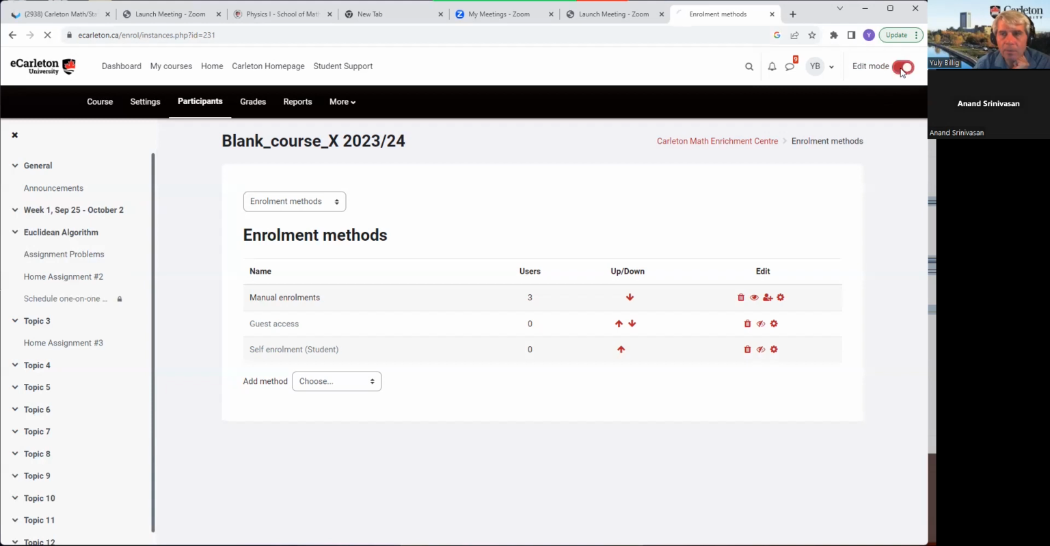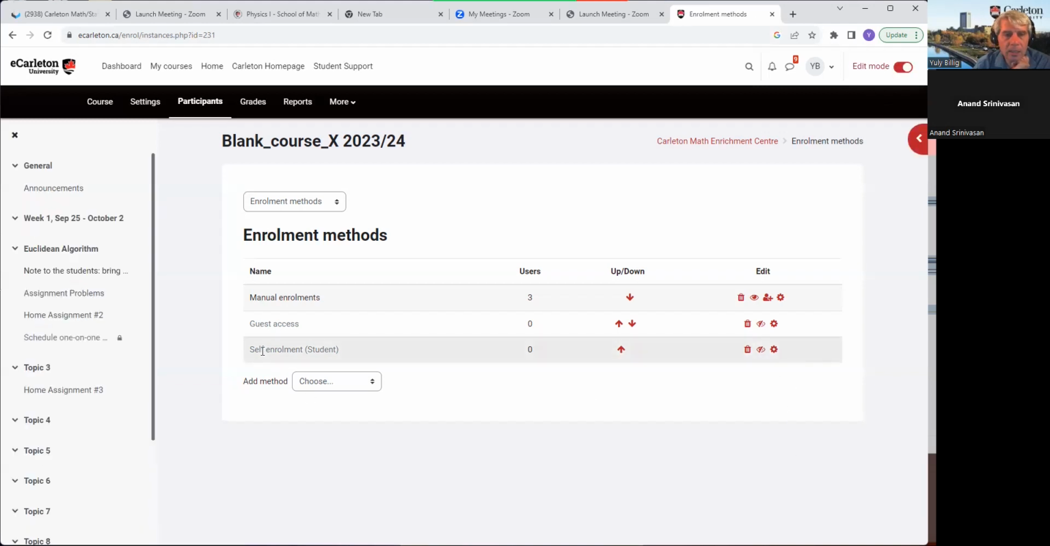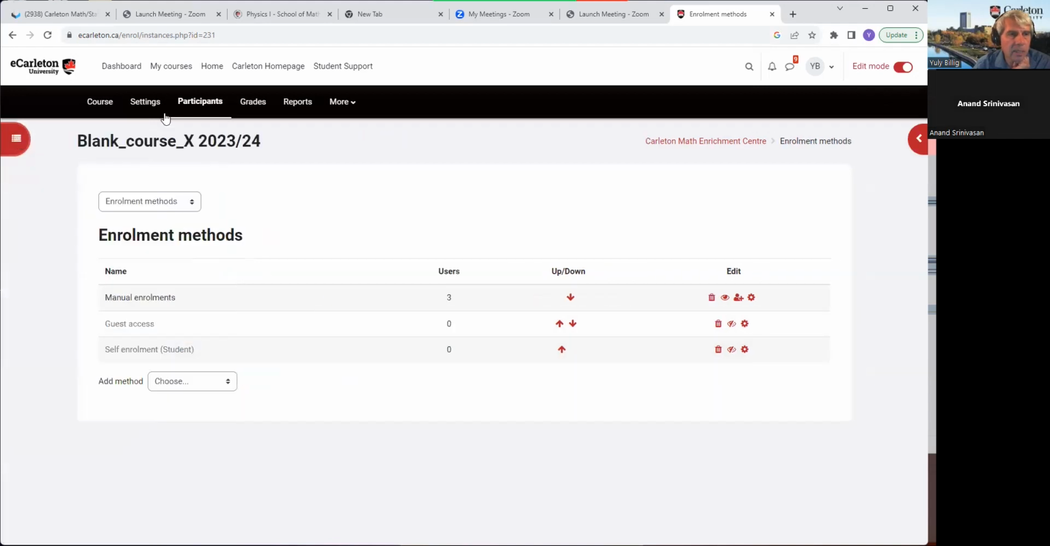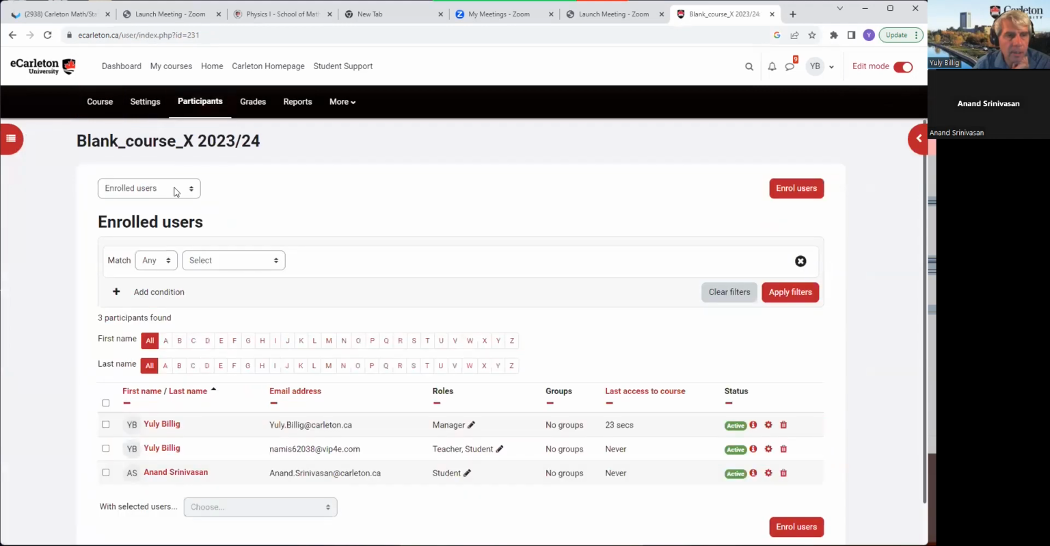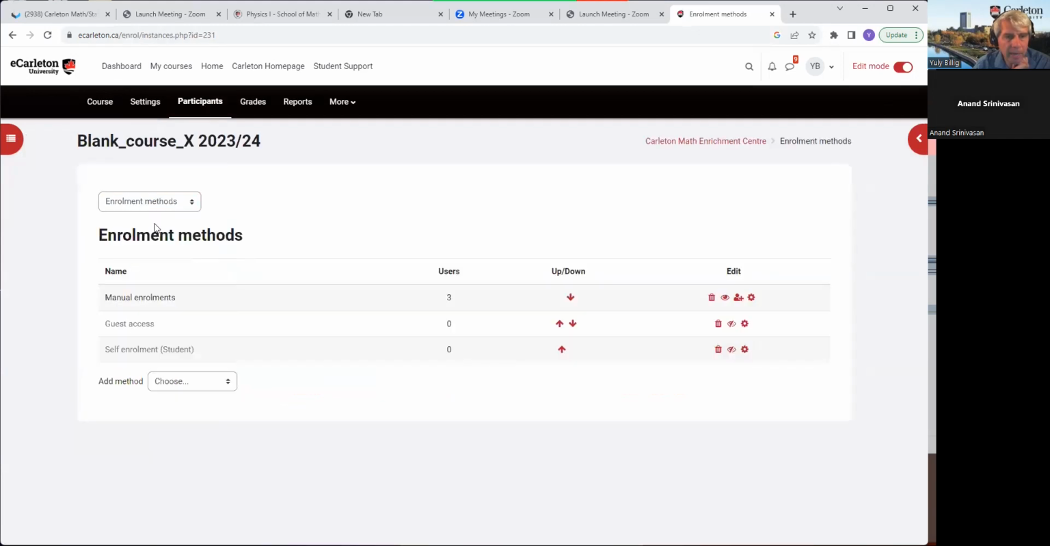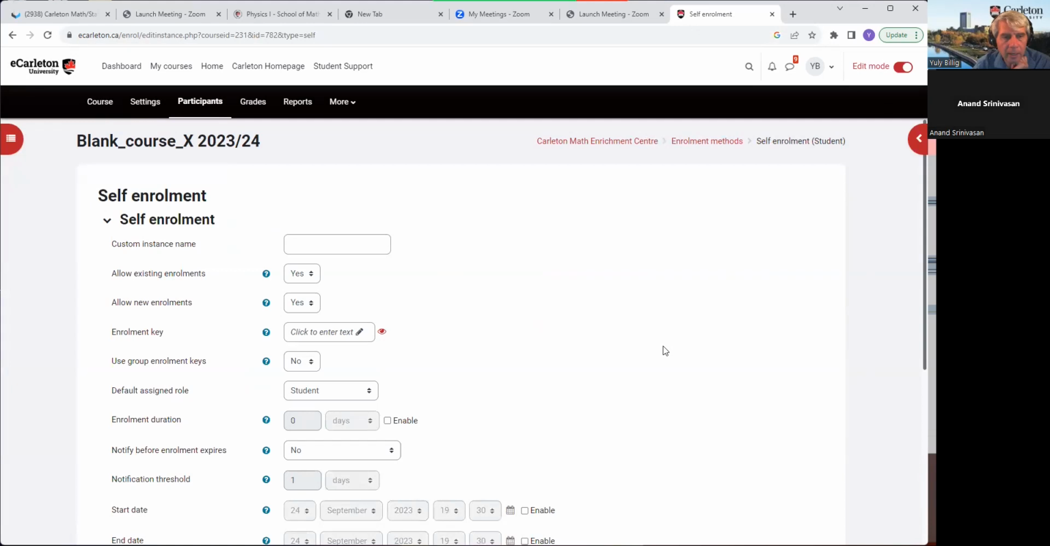Okay, let me start once again. First we go to participants. Participants. Okay, got it. And then here on the enrolled users on the top, we go to enrollment methods. Oh, got it. And then we switch on this and we click on the cogwheel, right? And here we can change things.